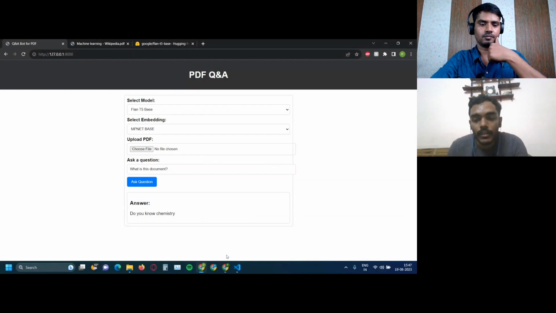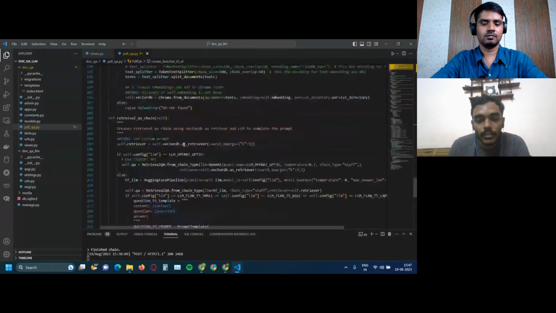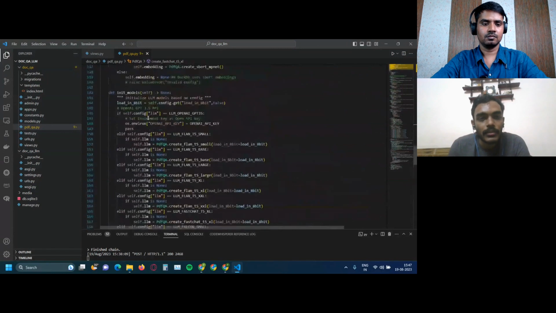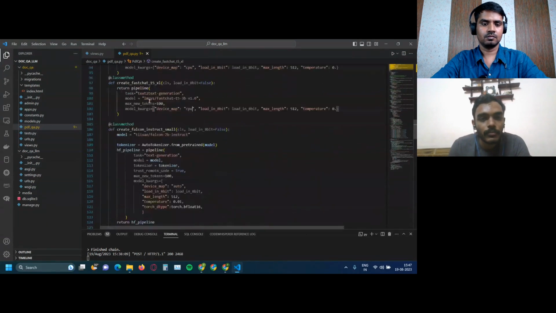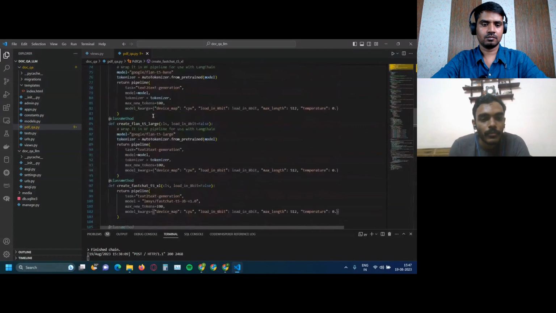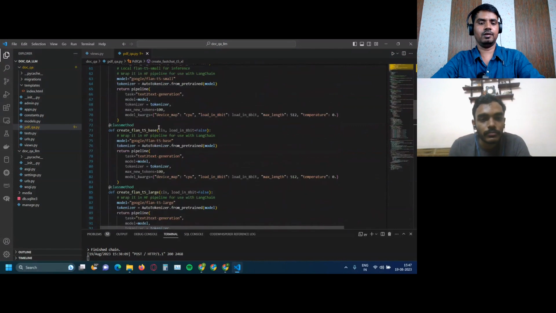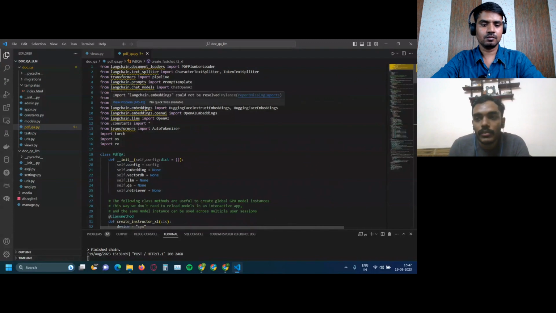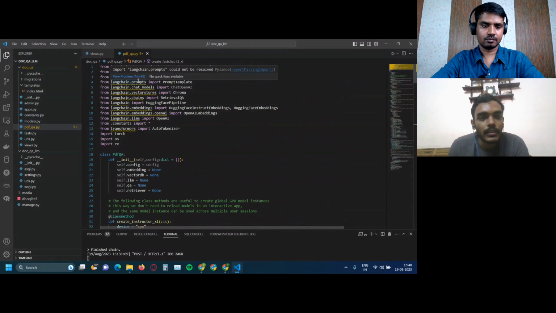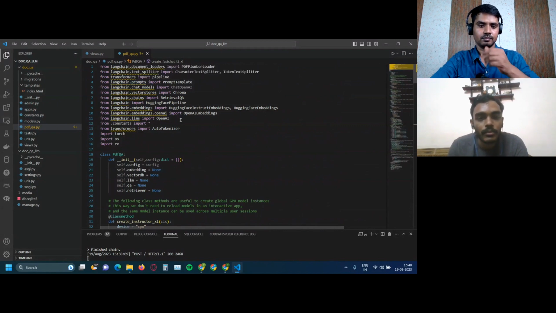So after that, in order to load the LLM, what we have to do is first install a certain library called transformers. Transformers is a library developed by Hugging Face to download models from Hugging Face and use them directly. And for chatting with the PDF, we are using the library called LangChain.